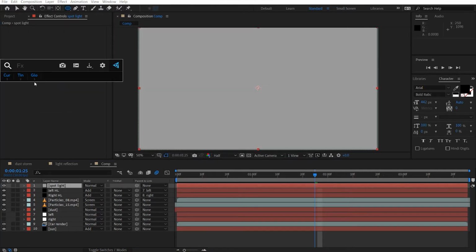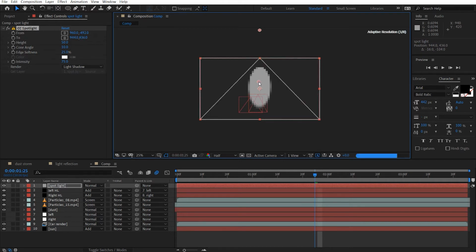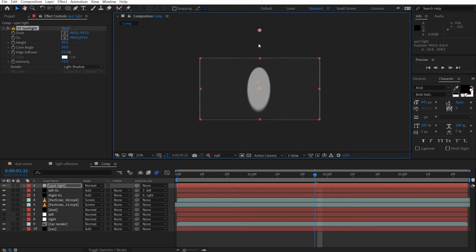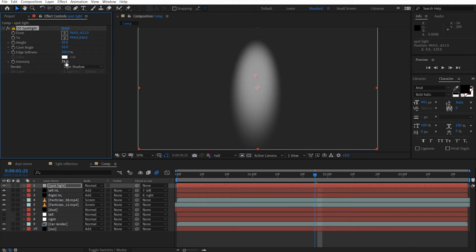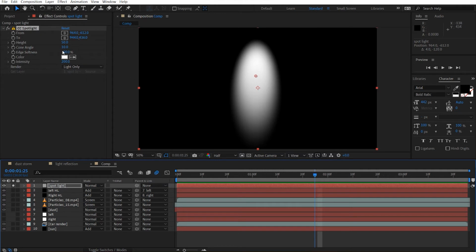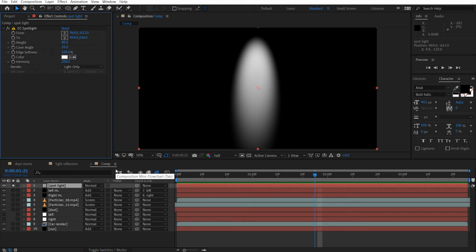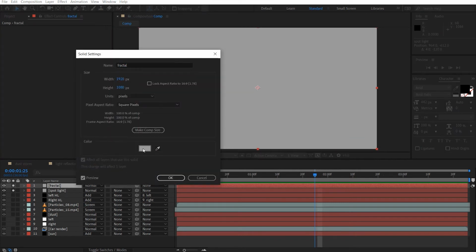We'll add the CC spotlight effect. Just drag us up here. And we'll just turn up the edge softness and intensity. Light only. Make it about 40. Okay, and we'll make a new solid. Call this fractal. Oops, we'll make this black, sorry.